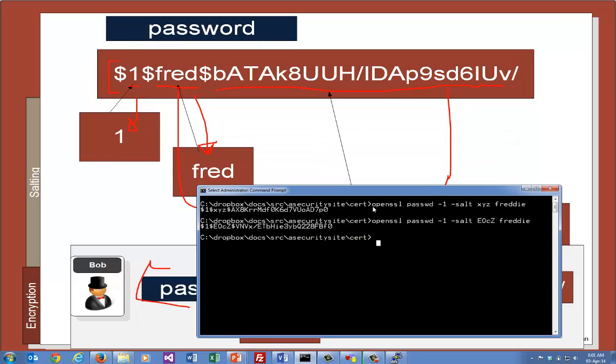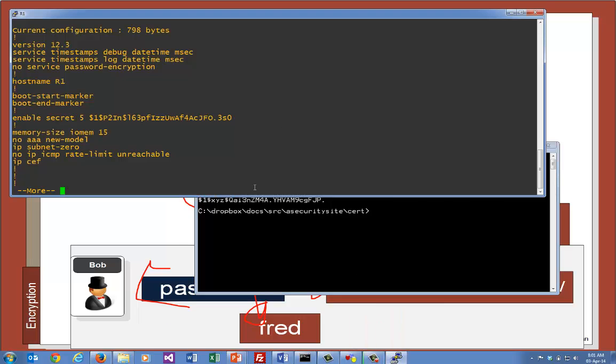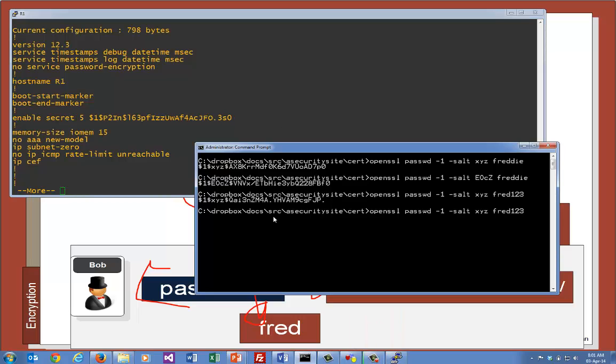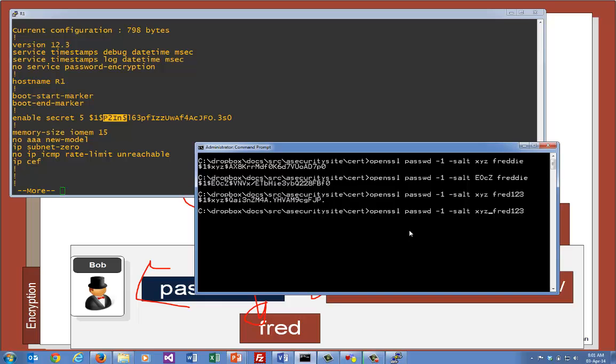OpenSSL is a good tool to calculate these values. So there's Fred123. If we use a salt value of XYZ, then this is what we get as a password. So we'll go back to our Cisco device here, and every time that we change the password, it will change the salt value. So the salt value is P2IN here.